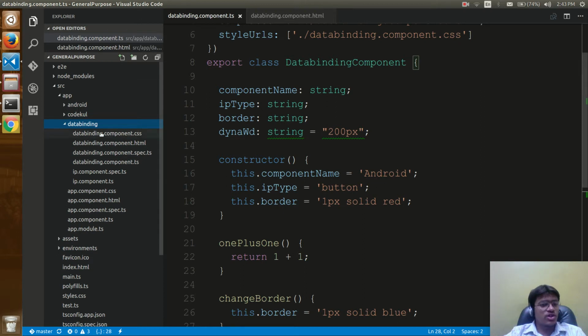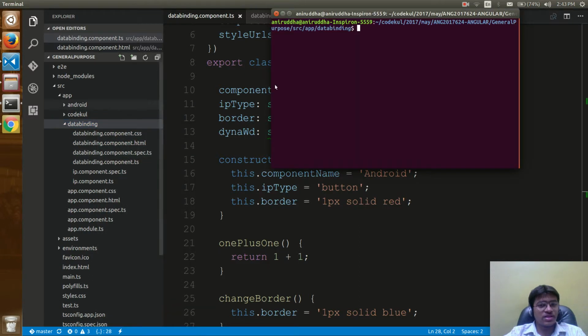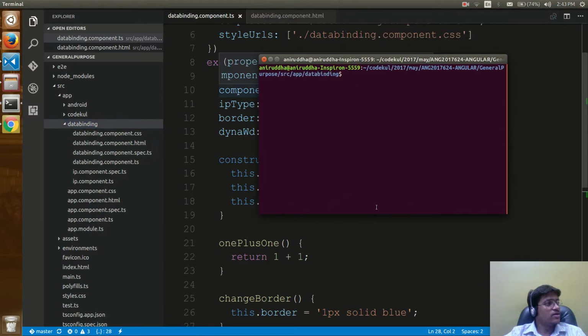Well, let me create a new component. In this data binding folder, let me open the terminal over here. If you can see, the end leaf is the data binding. And let me create a new component with ng g c.